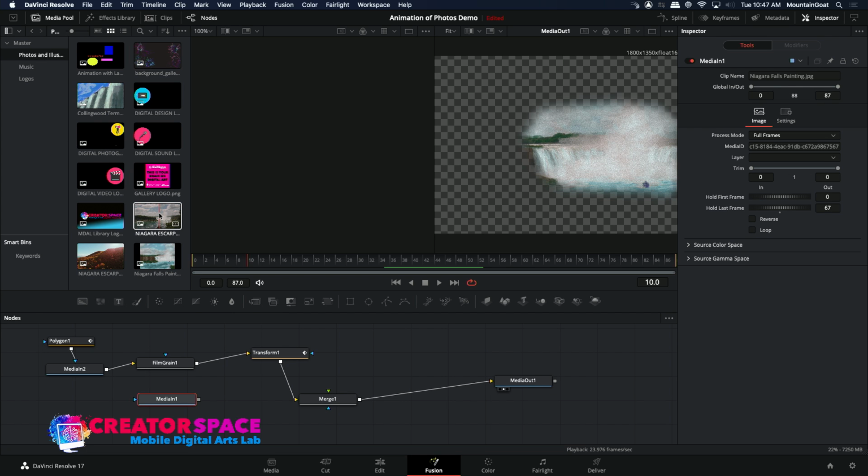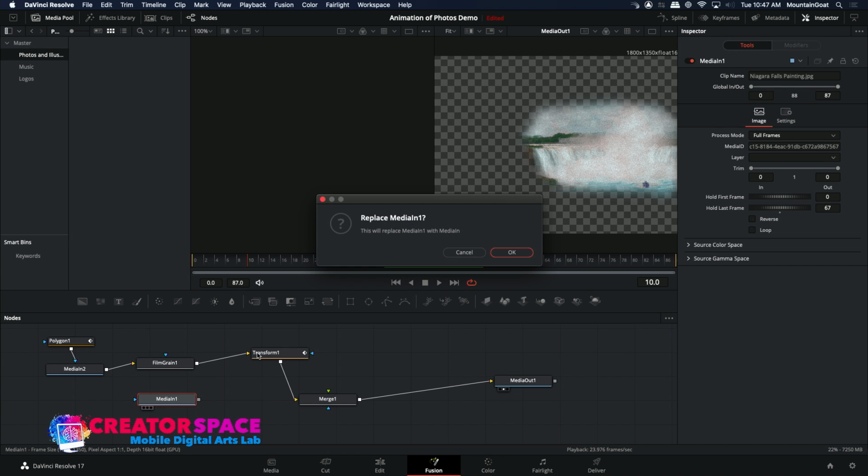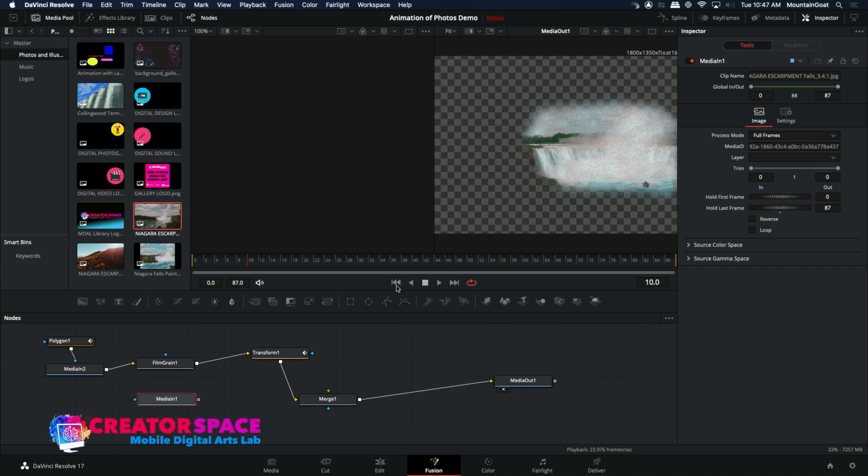And all you can do is simply bring these things in. Take any kind of painting, or let's say the real image here, and that's going to replace that element.